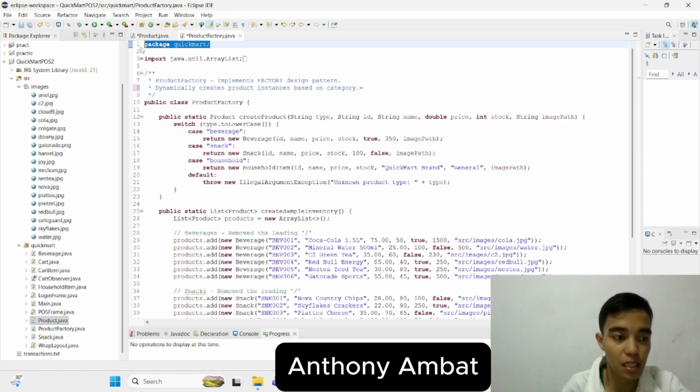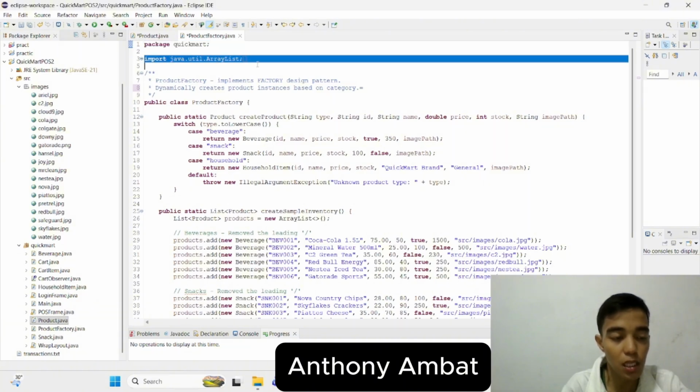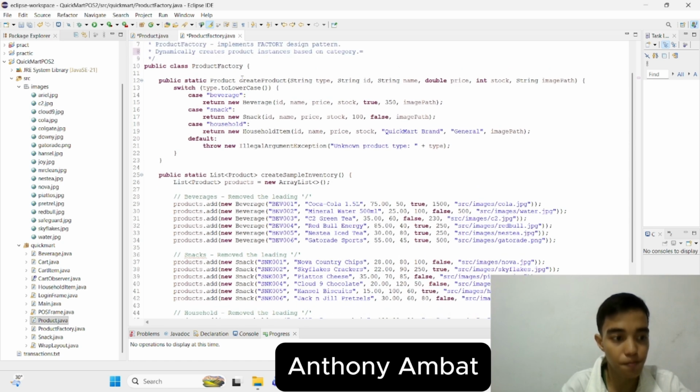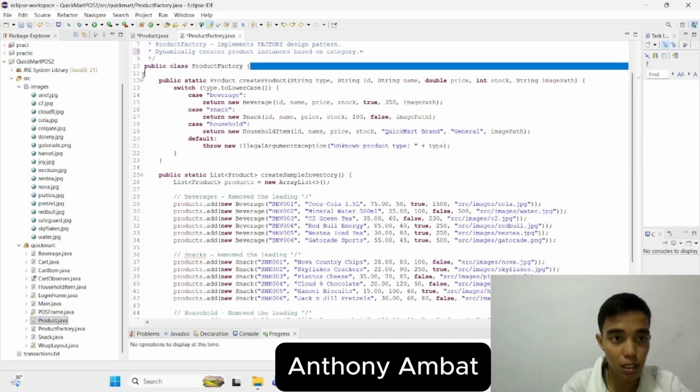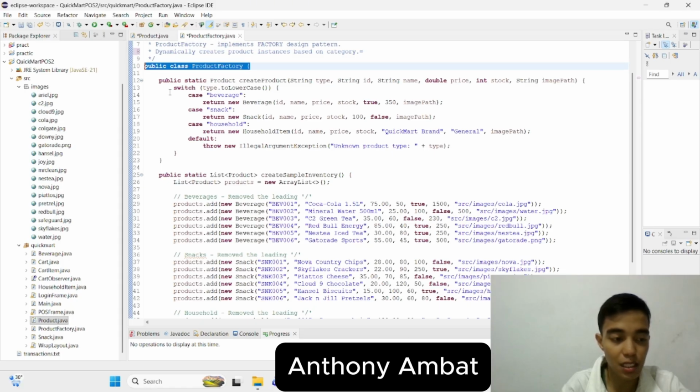So we have the package. This defines the folder where the class belongs. Then we have the import. These are used to store and manage multiple products in a list. Next we have the class definition. This is the class called ProductFactory. It is responsible for creating the product object automatically based on a given type.